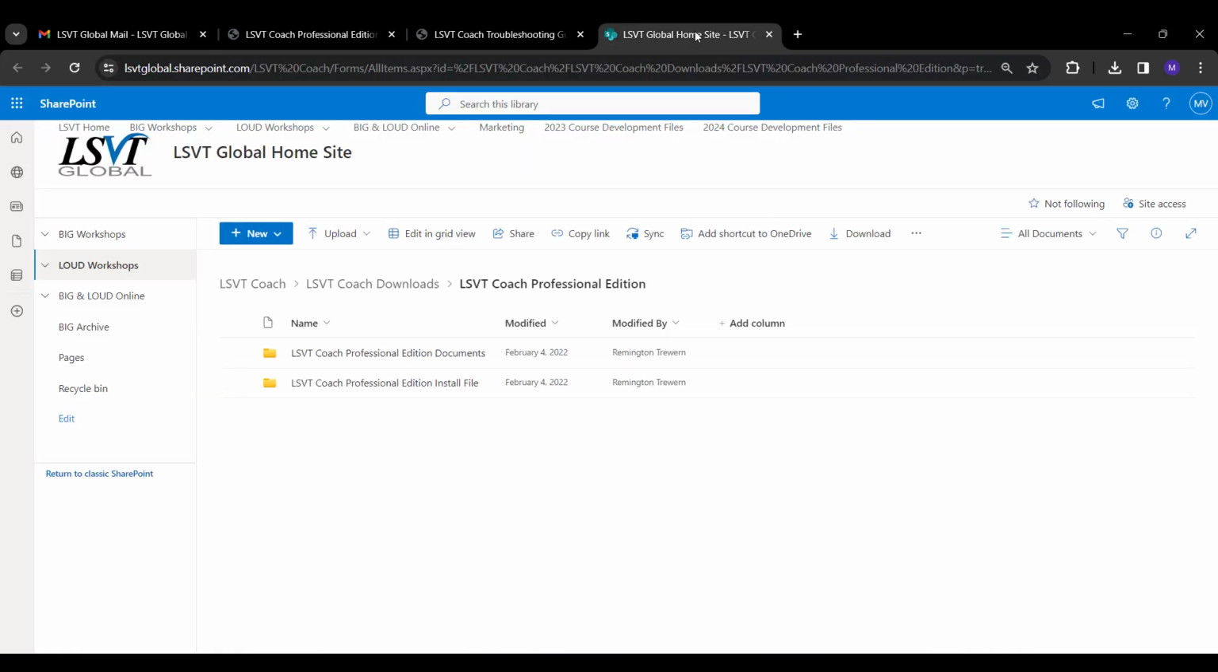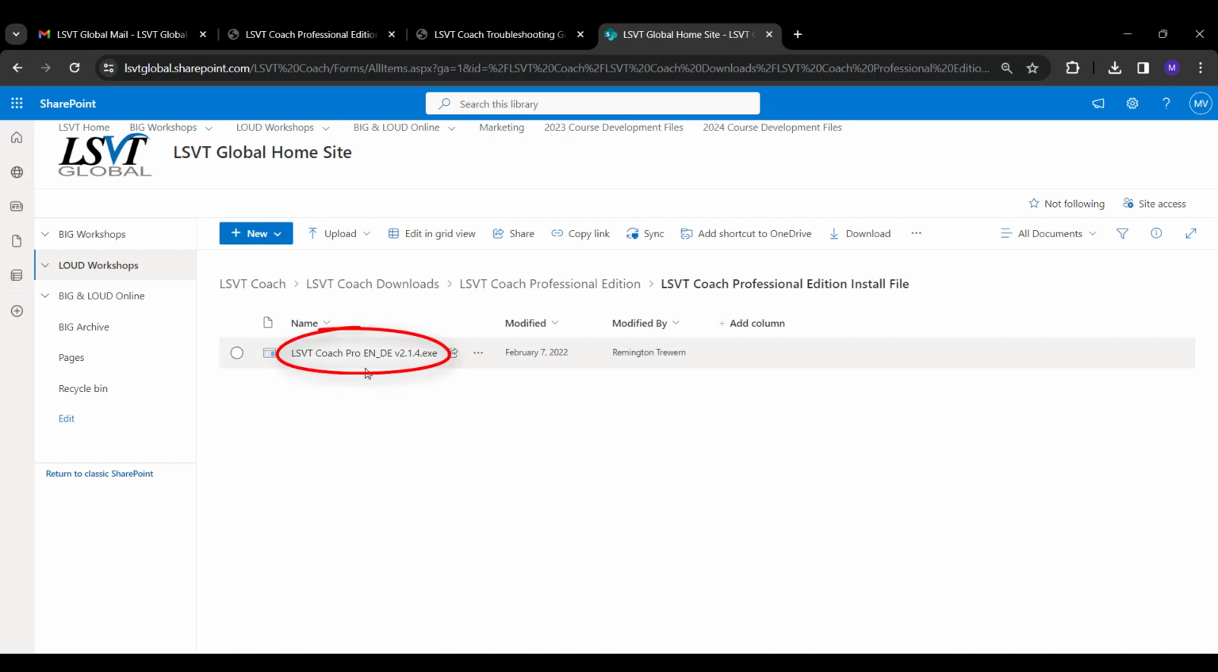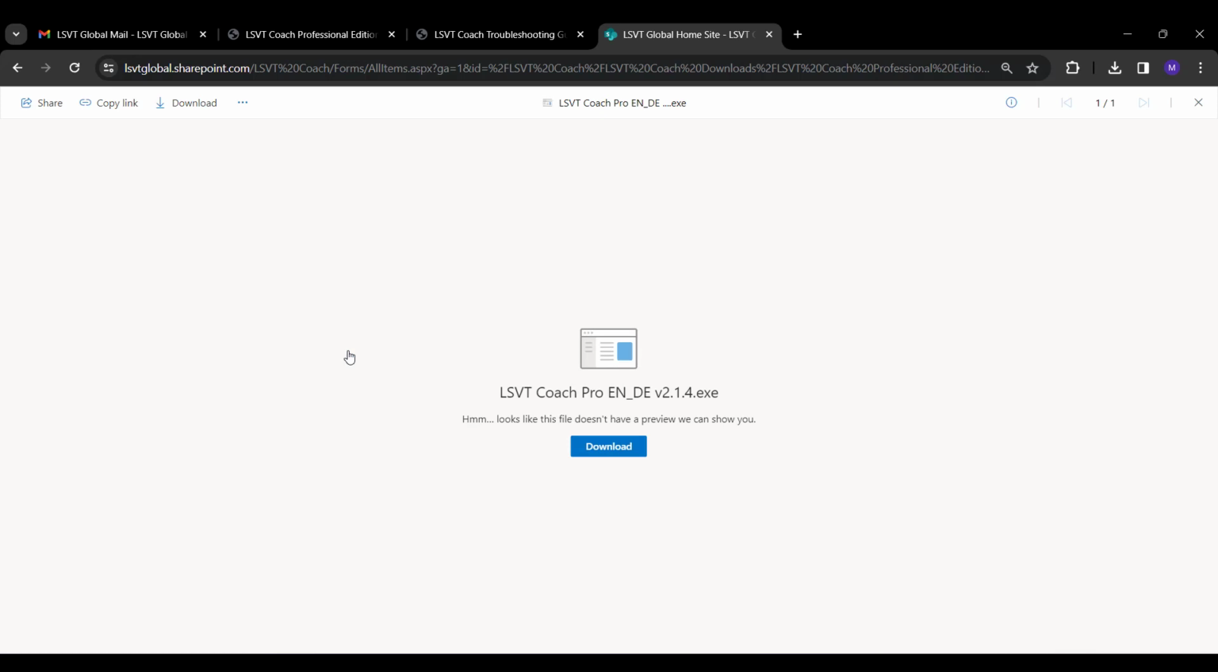In doing so, a screen titled LSVT Global Home Site will display listing two folders. Click on the folder titled LSVT Coach Professional Edition Install File. A file name beginning with the words LSVT Coach Pro will display. Select the executable file by clicking on the file name. A screen will appear with the word Download in a blue box. Click on the blue box to begin the download of the software to your PC.